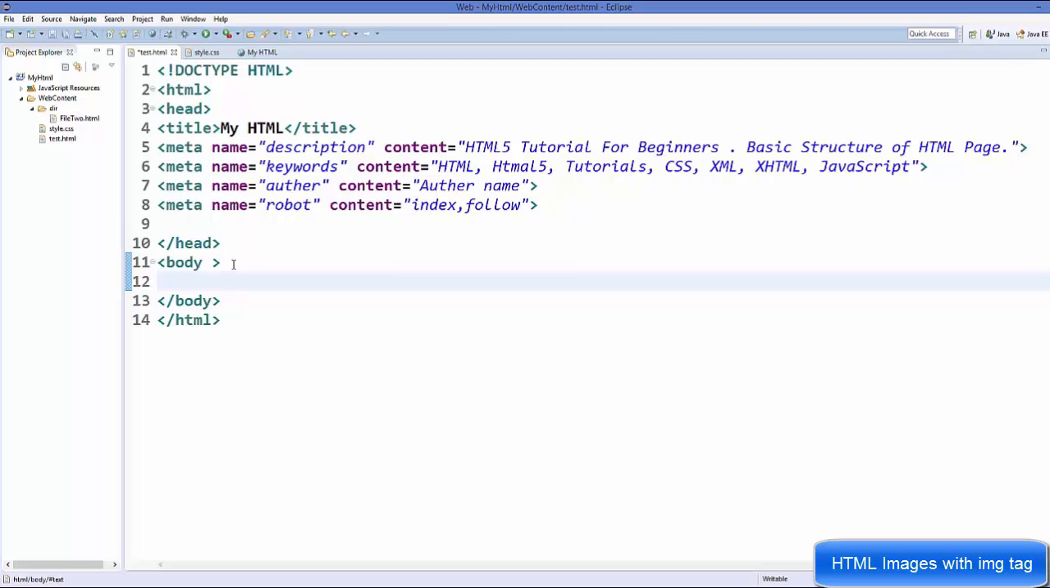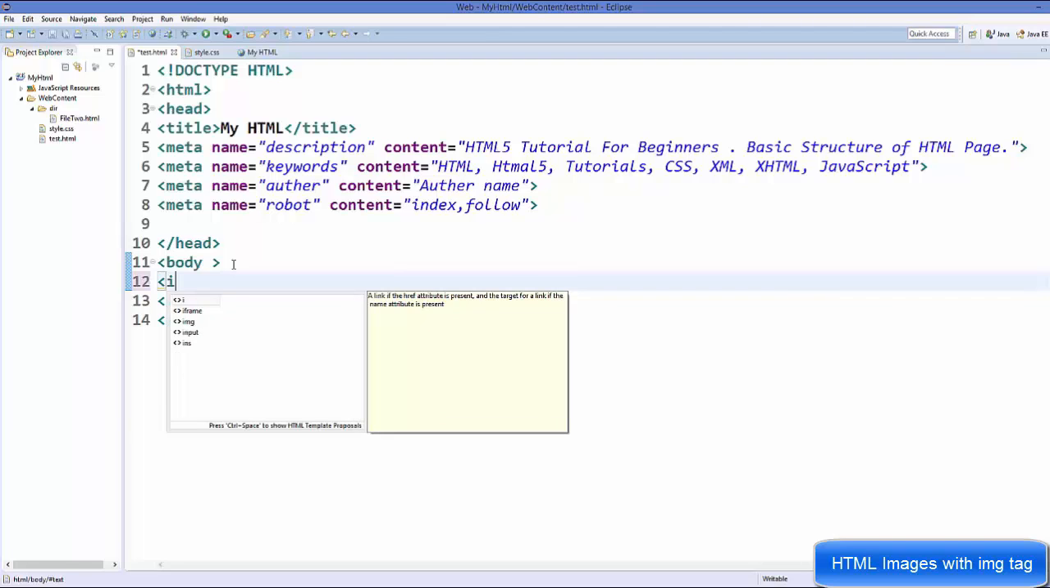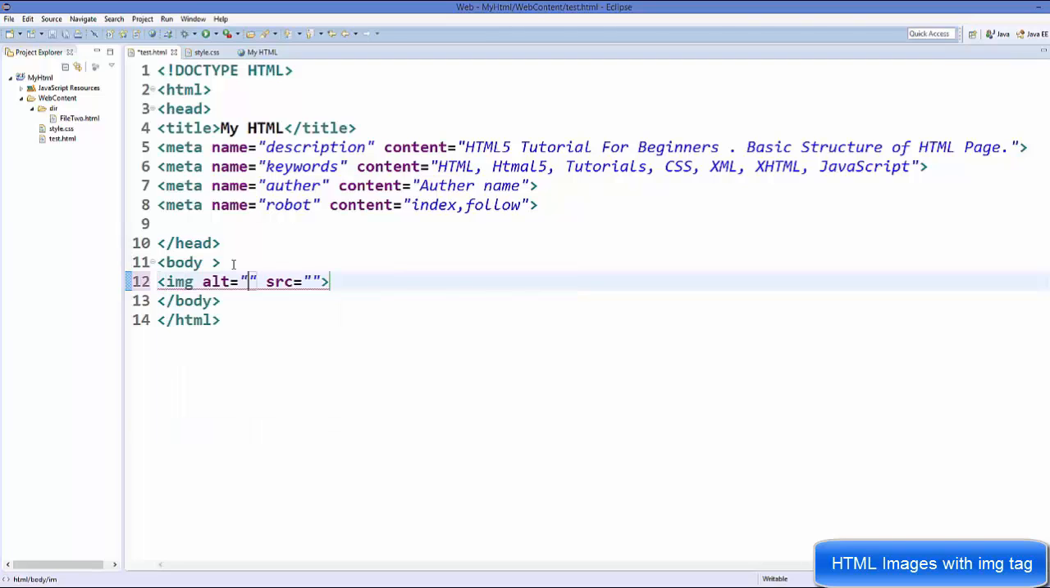So let's get started. To add an image to your web page you need an element called img, and this mainly has two attributes. One is alt and the other is source. So alt is just like a description for your image, for example my sweet image, and source is the location where your image is located.